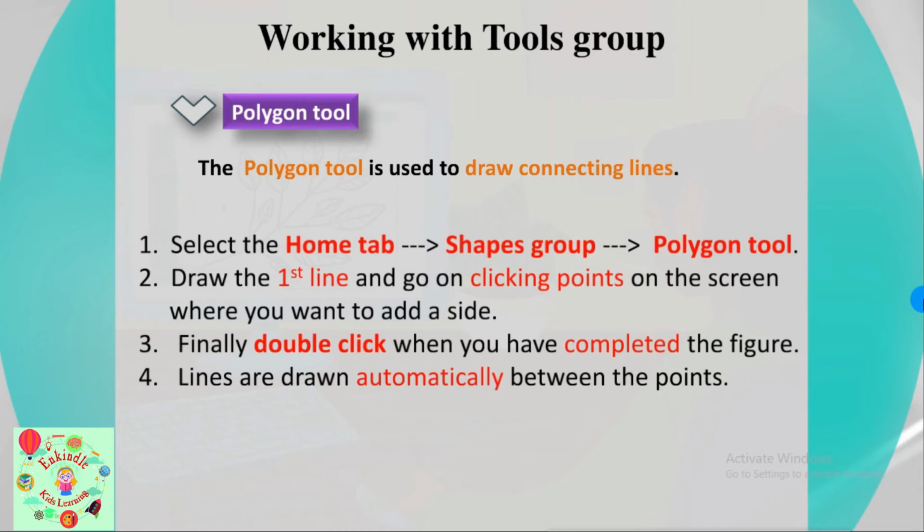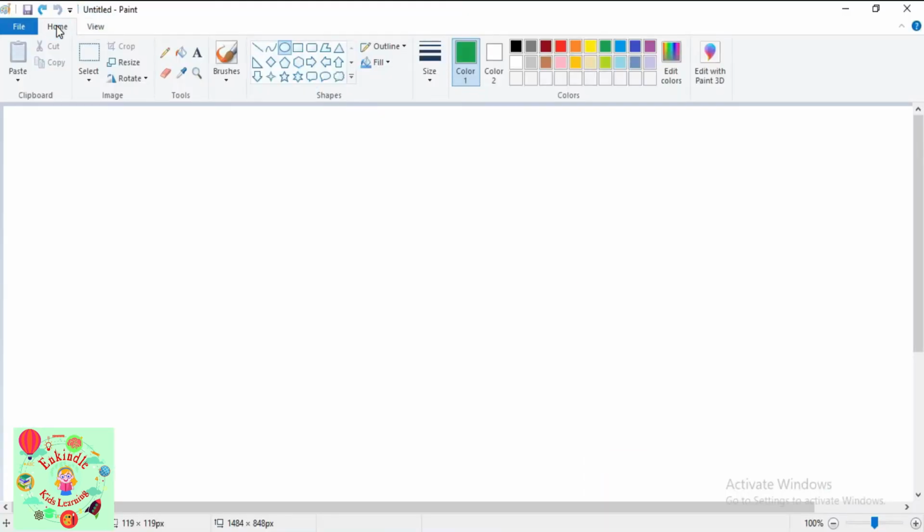Let's see how to work with the polygon tool. Select the Home tab. Under the Home tab, you will find the Shapes group. Under the Shapes group, you will find the polygon tool. Click on that. Then I will select a different color. After selecting the different color, first I will draw the first line. After drawing the first line, go on clicking on the screen where you want to add the side.